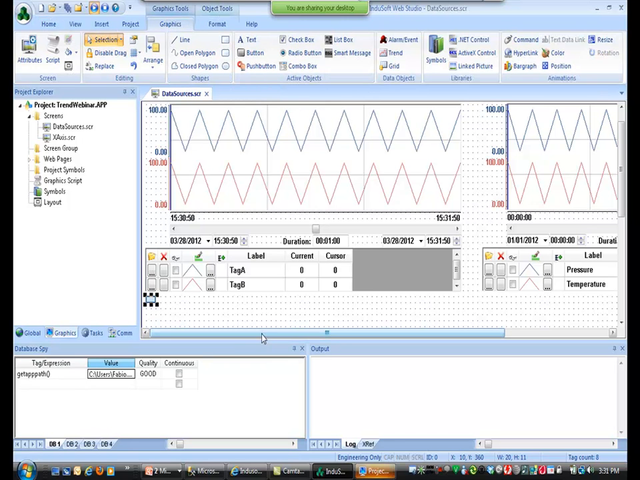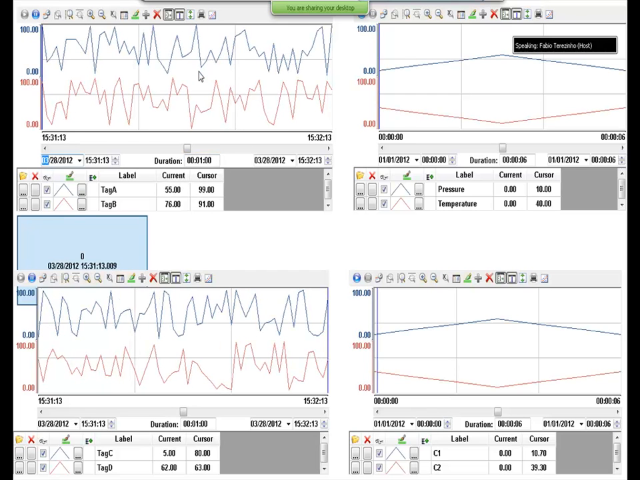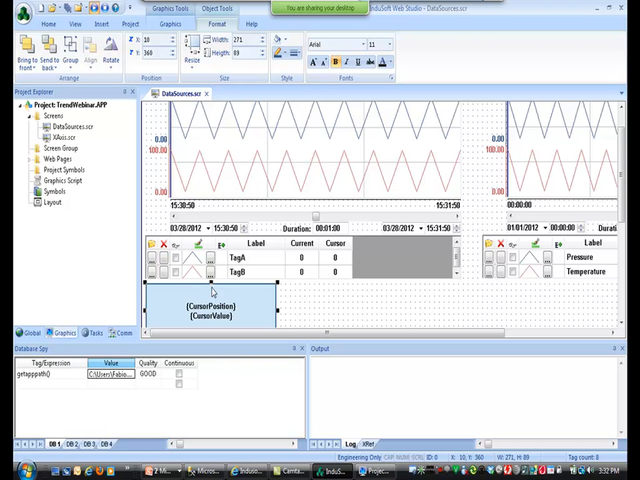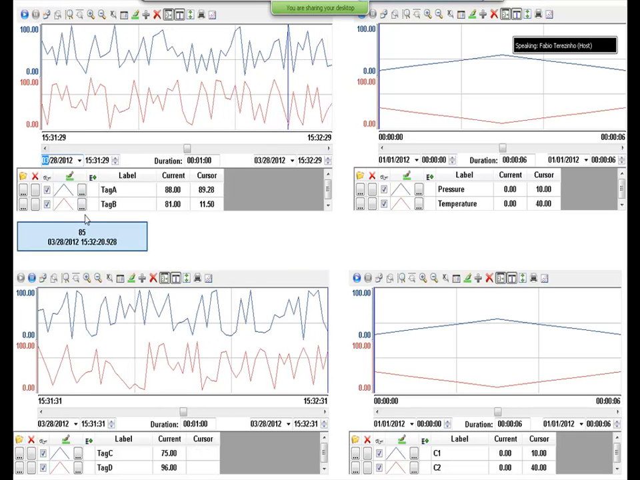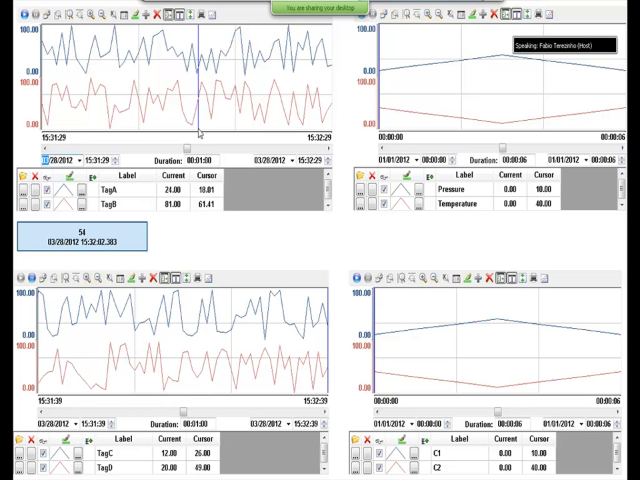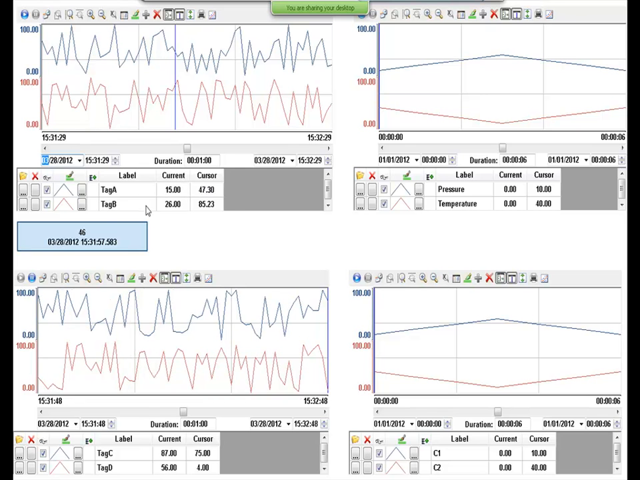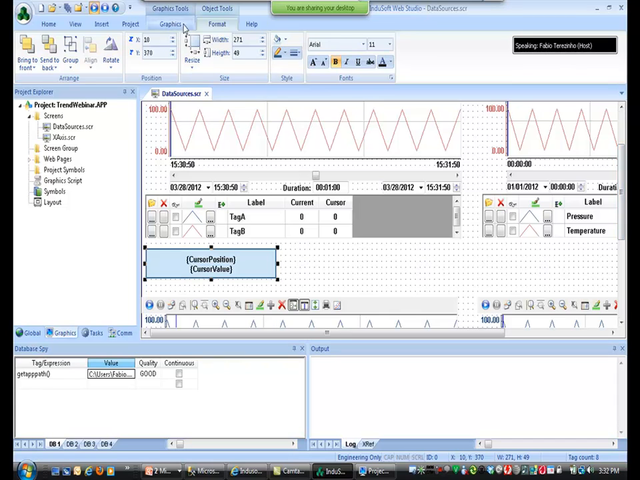I'll create a rectangle here just to display those values during the runtime. So I want to display here cursor position and cursor value. And if I save it, during the runtime, let me just make this rectangle a little bit smaller. Very well. So if I change the cursor position, notice that the cursor position goes from 0 to 100%, and the cursor value shows the actual value on the time here where I place the cursor. So I know, for instance, here that the value of tag A was 47, the value of tag B was 85 at this timestamp.